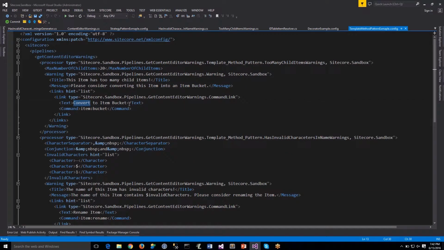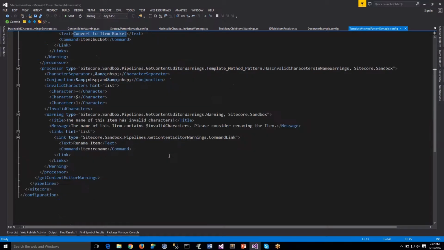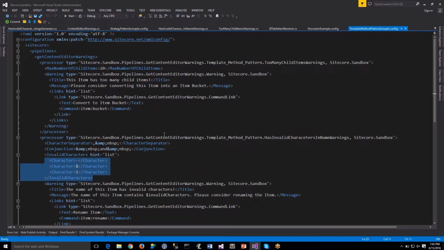And then here's the link text for an item bucket, where we name the item it's from, and the characters in the name. That's all fine and dandy. It lets me give messages and stuff for the content editor warning. I think I have screenshots of this. I should show you in person, but I can't because that section's gone. But anyways, if we go and look at this guy, so pattern.